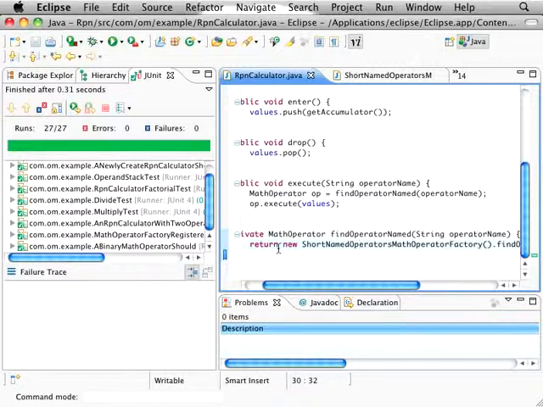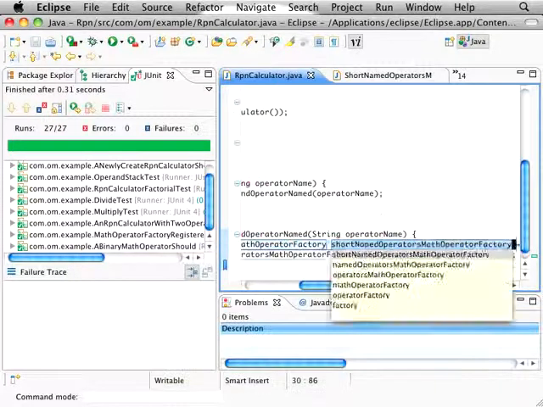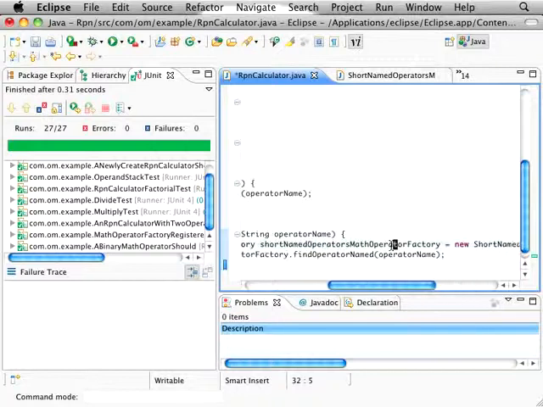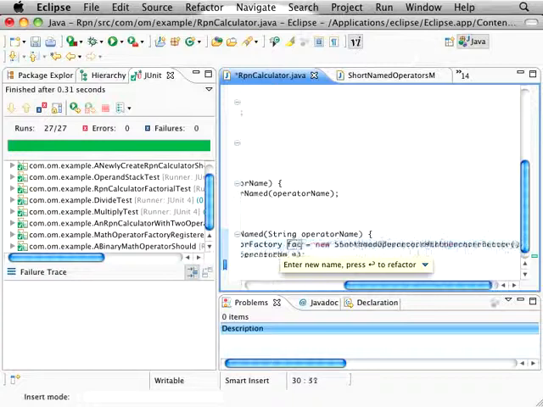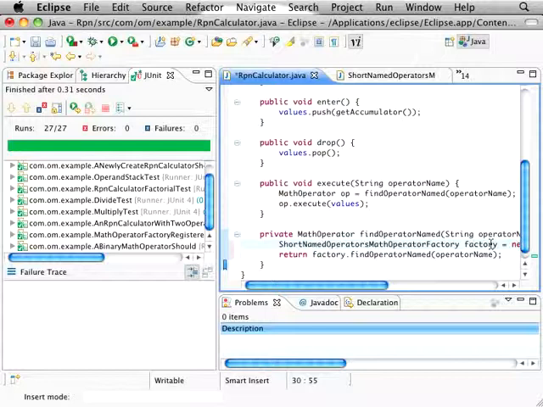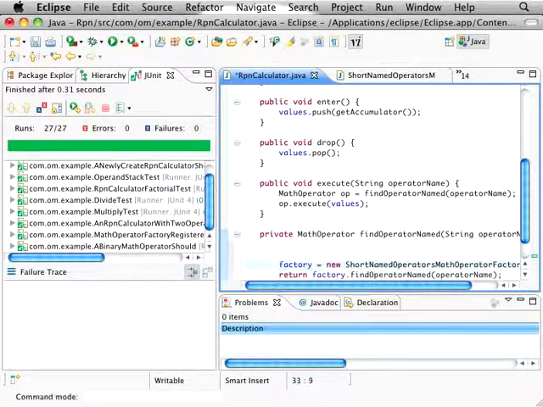I want to fix this. I want to change this. First of all, I'm going to do a couple steps. I'm going to take this and turn it into a local variable. Alright. Now I'm going to take this local variable and rename it. Let's see. Let's rename it to just factory. Okay. Now I'm going to take this factory and turn it into a field. Oops, I went a little too far there.